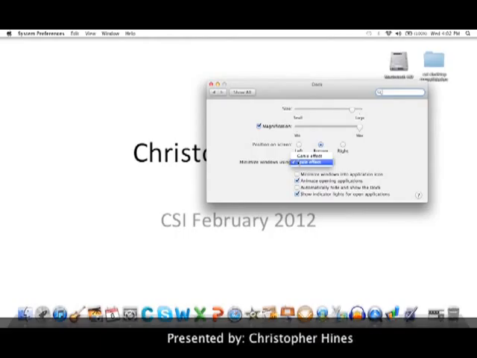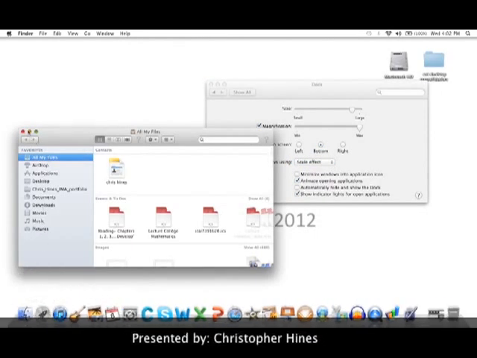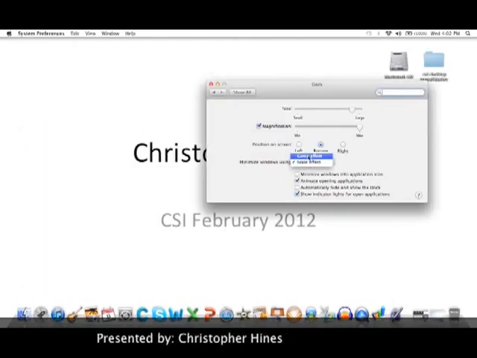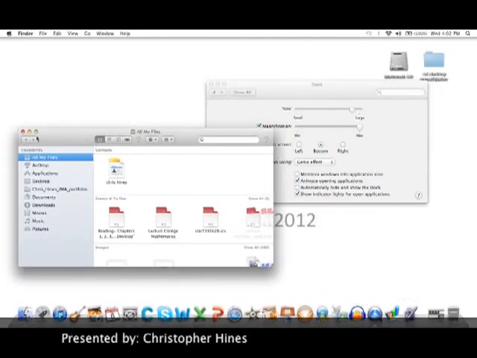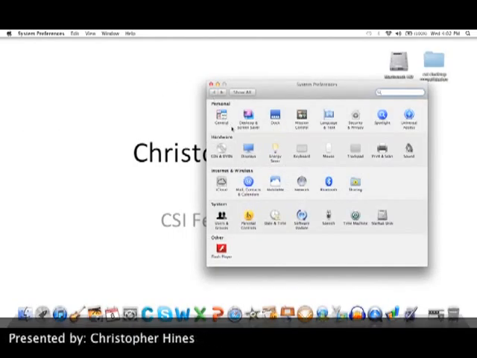I can also turn off and on the Mac's Genie effect for windows. Here it's turned off, as you can see. Simply turn it back on, and it's been restored. There are many other system preferences.